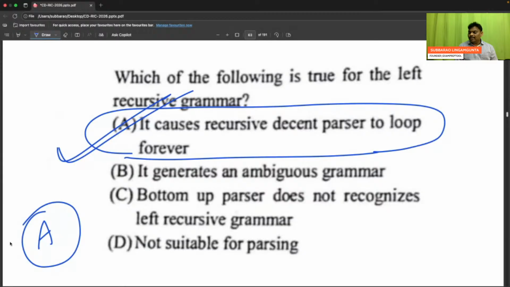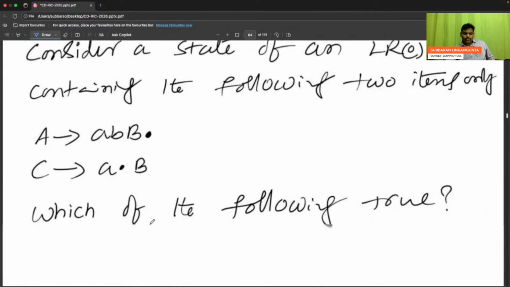Bottom-up parsers don't have any issue. But anyhow, not suitable for parsing. Top-down parsing, no problem. So the top-down parser has the problem, right? The bottom-up parser doesn't have any problem. With an MCQ, you can select A. With an MSQ, maybe you can select A and D also. Yeah, go to the next one.